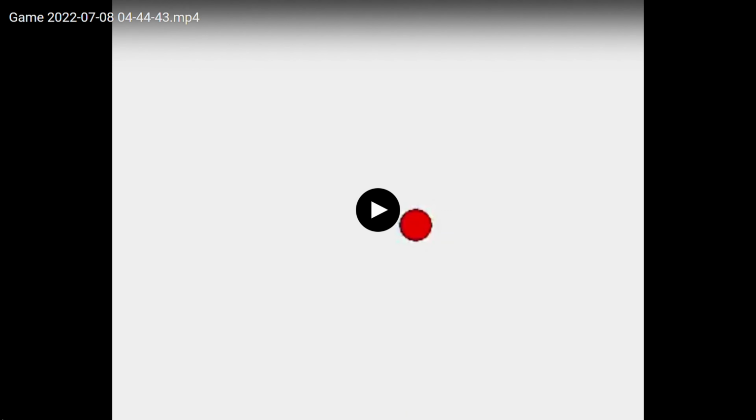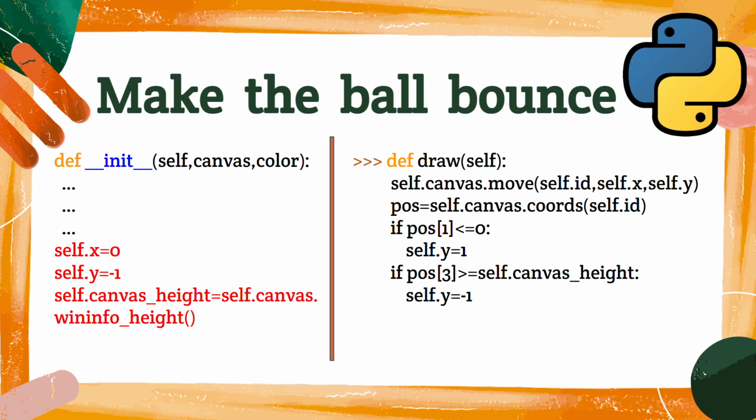So next, I will teach you how to make the red ball bounce back when it hits the border. Here are the codes that we need to change to make the ball bounce. First, self.x and self.y cannot be fixed, and move function cannot use fixed number in its argument because it will bounce to a different direction. Please first see the codes in red color. We set the initial movement to self.x to equal 0 and self.y to equal -1, and that means it will move up first. The next line is to get the height of the canvas so the ball will know the information on when to bounce back.